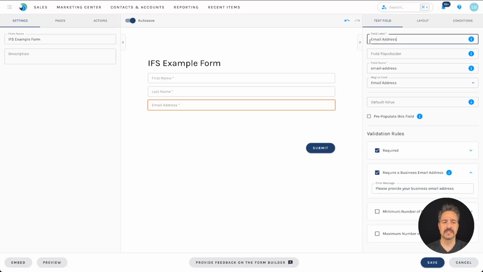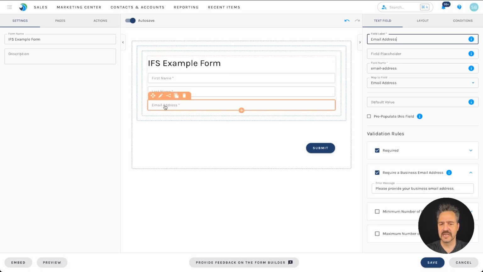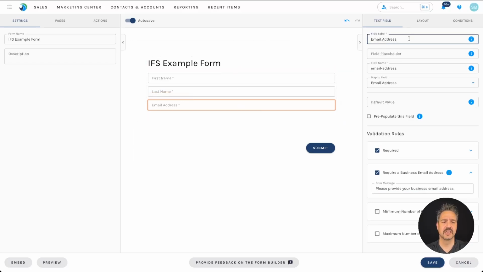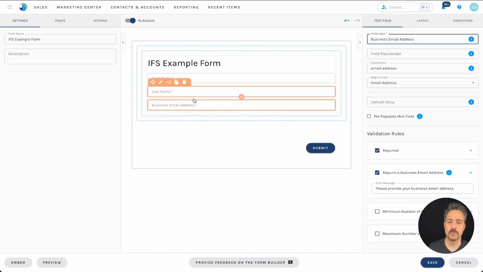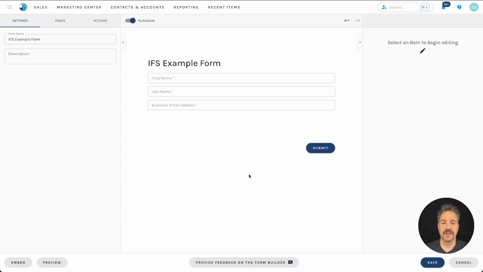But what I'm going to customize is the field label. As you can see, it says email address. Let's change it to say business email address to give the person filling out the form a clue that that's what we want from them. Very nice. Now, the form builder allows you to create multi-page forms. Let's call this first page contact info. Let's just call it basics. How about that? I can type.